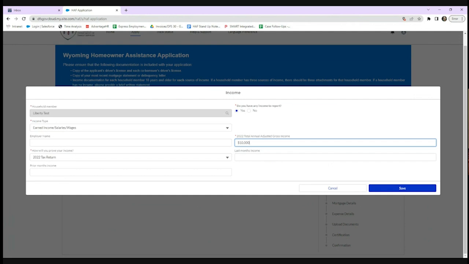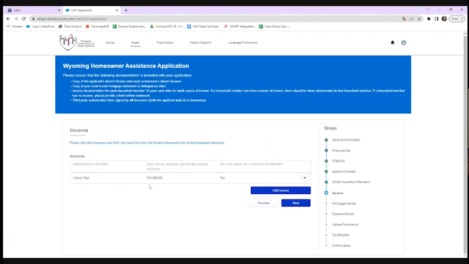Please make sure that whatever the total is on this page, so let's say that I have me and my spouse, we both make 10,000. Please make sure that if you are entering 10,000 for each person on here, that your pre-screening page shows that you guys make 20,000 for the total. We want these numbers to add up, or we will have to come back to figure that out.